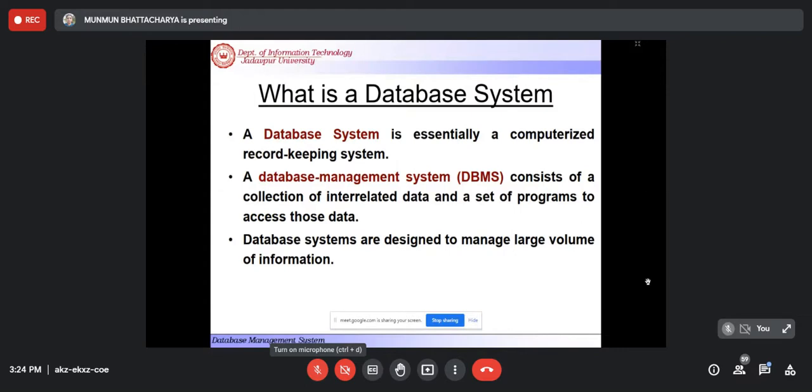A database is basically just like a computerized record keeping system. And the database management system is the total software package. What is there actually in the DBMS? The collection of interrelated data and a set of programs to access those data. So not only the data, for accessing those data we need some programs, and all these together make the database.